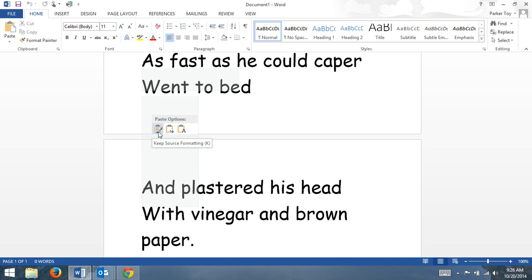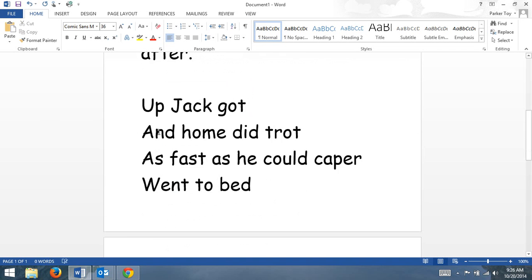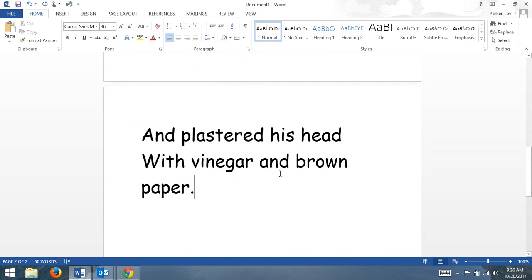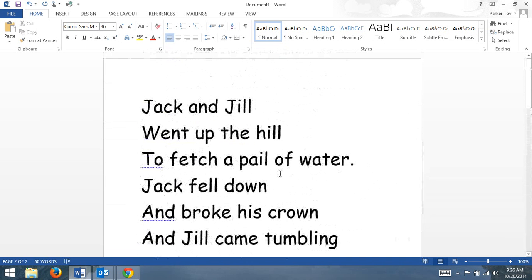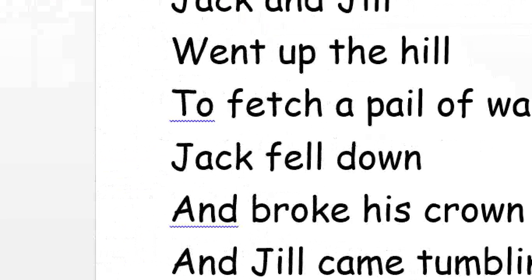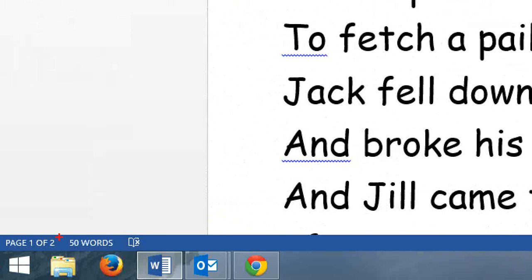Now, the instructions tell me that it has to be 1 page in length. How many pages is this? 2. If you were not sure, you could have scrolled down, or all you had to do was look in the lower left corner of the screen, and it tells you how many pages your document is. Get in the habit of looking at that before you print.